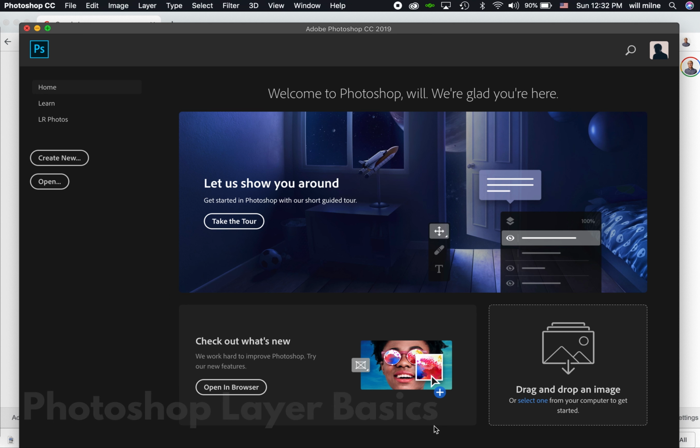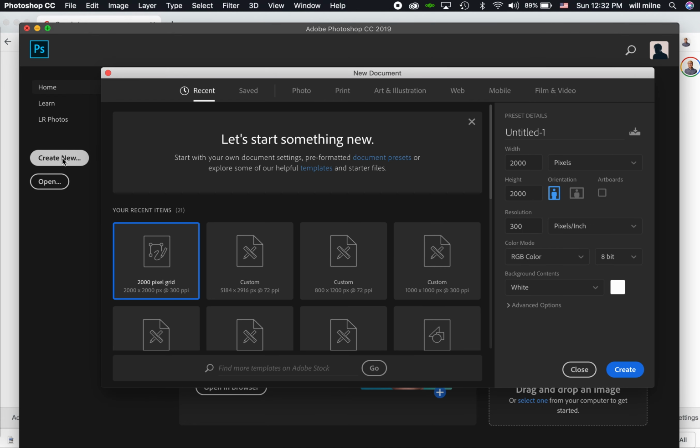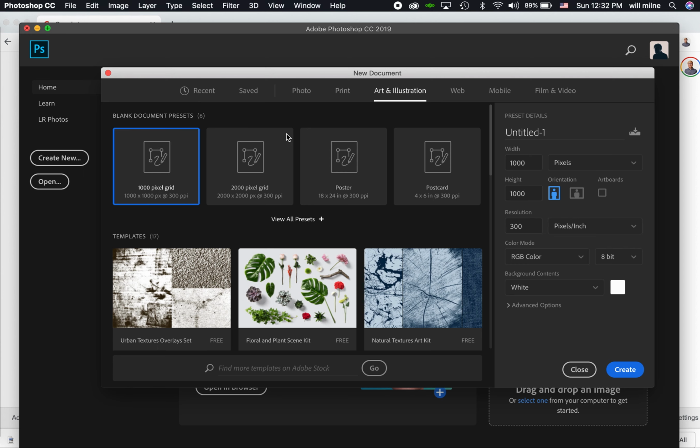We're back in Photoshop, and today we're going to be talking about layers and transforming them. Okay, so we have Photoshop open. I'm going to click on Create New, and we're going to start a document once again from scratch. I believe the last time we were talking about layers, we started with an illustration layer, and we did a 2000 pixel grid. So let's switch it up a bit.